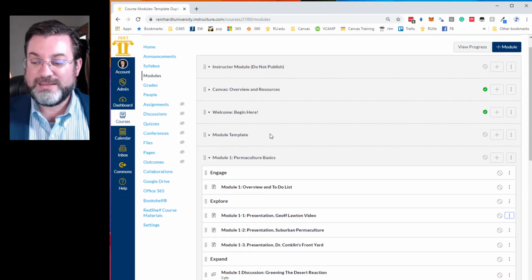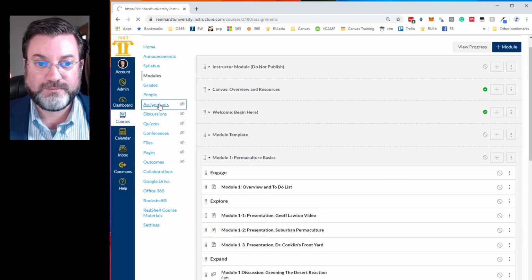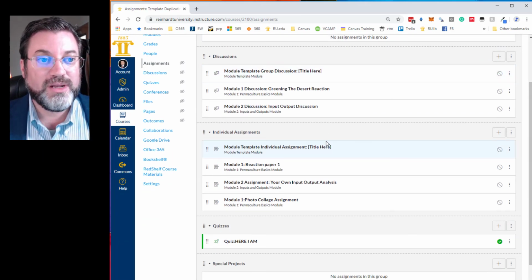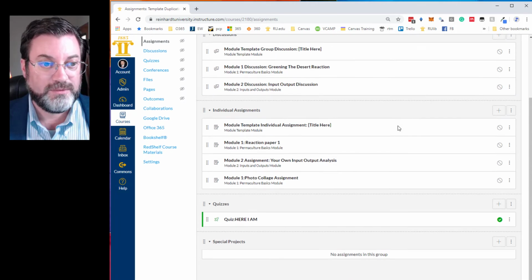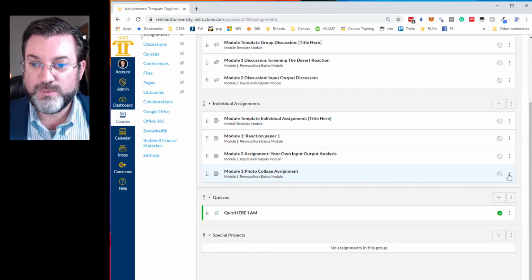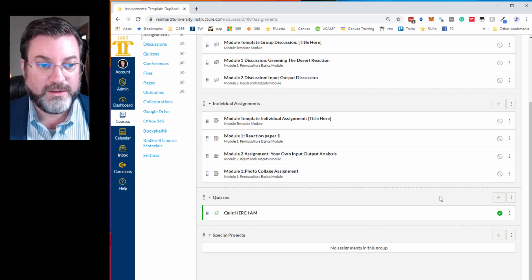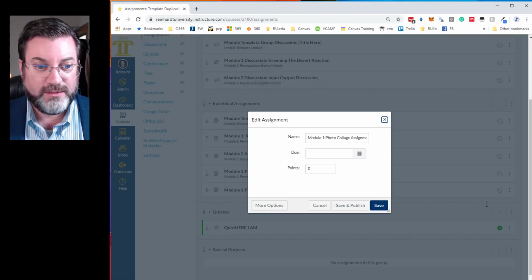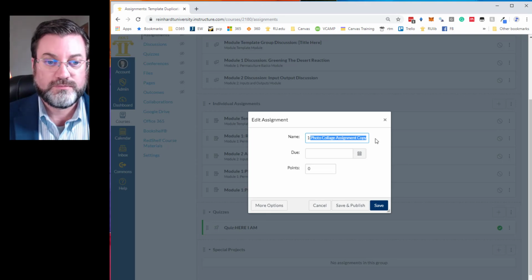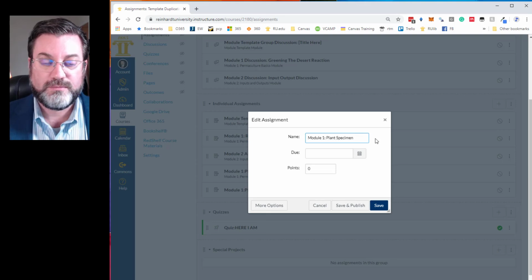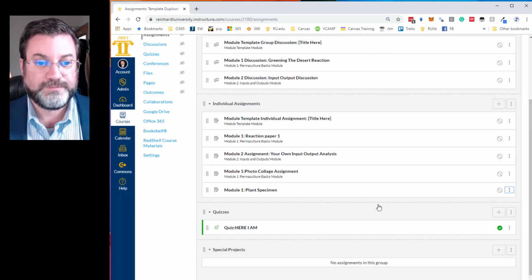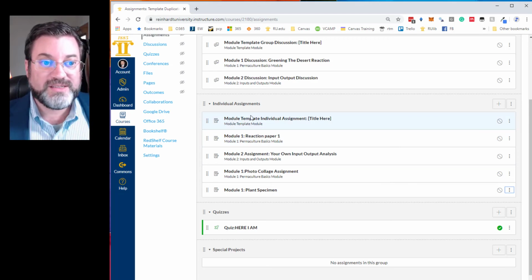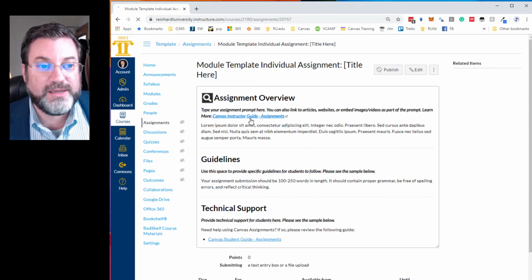And one last thing, assignments. You can even duplicate an assignment in assignments. Okay, so individual assignments, let's duplicate this one. Duplicate. And let's rename it. Let's see if I can edit. Yeah. We're going to call this module 1 plant specimen. Save.